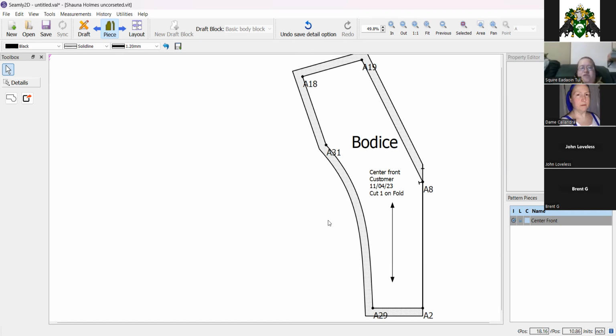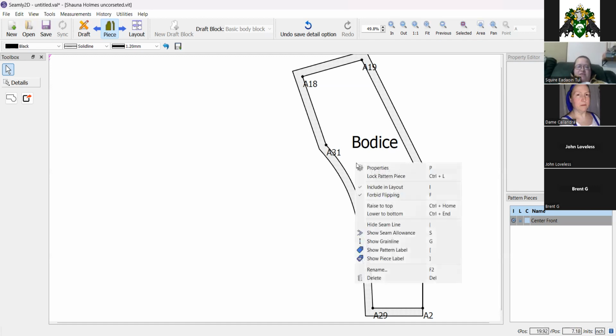And if it's something that's on the fold and it's going to be straight a grain like that, you don't have to put a grain line. It's just nice to have. It's one less way to screw up, because I've done that before.